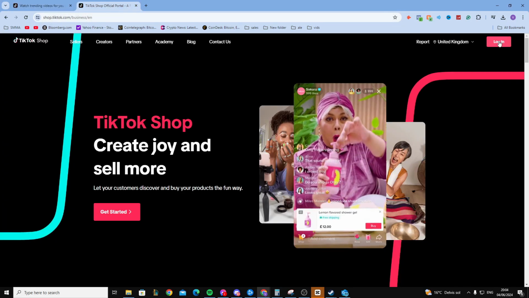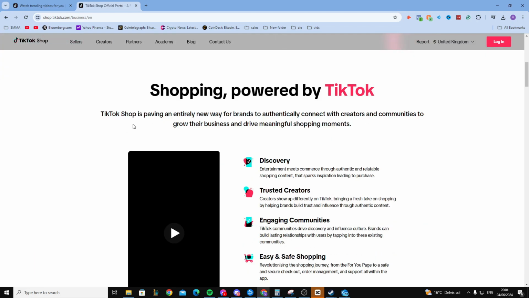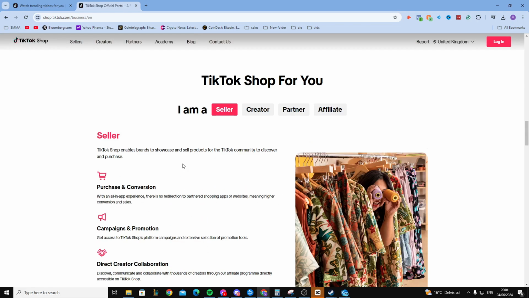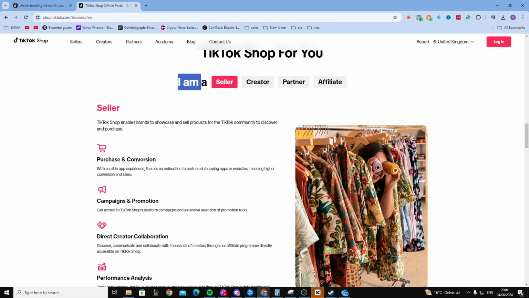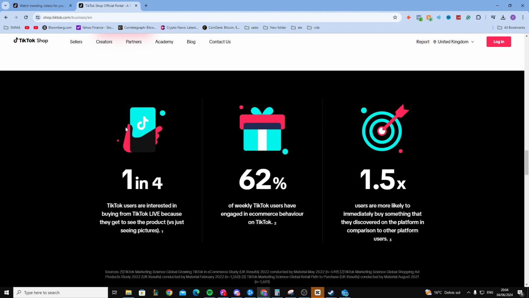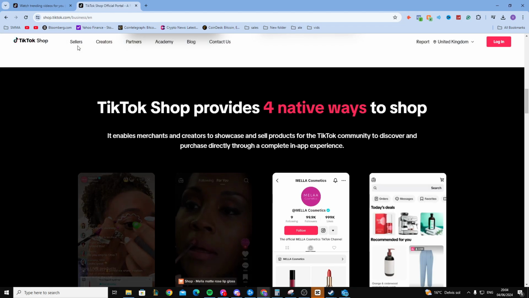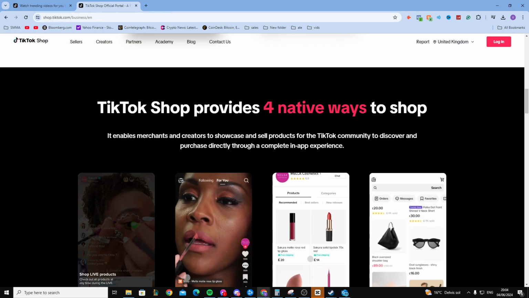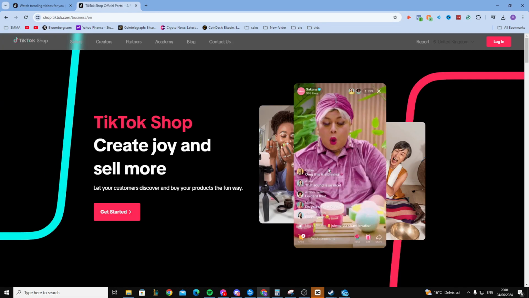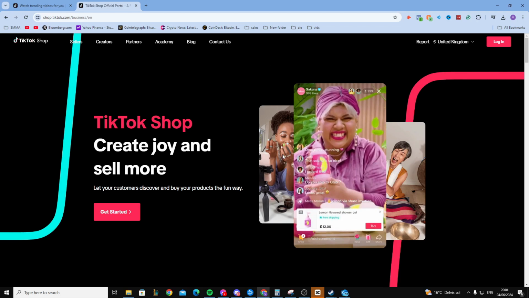Now from in here, you can log into your account, or you can press get started if you want to. And you can basically see everything like the TikTok shop in here instead of going to the normal TikTok website. From here, you can read everything. If you're a seller, creator, partner, affiliate, you can see everything, all the stats, whatever you want to see. So simply head over to shop.tiktok.com, press login, and that will take you to the TikTok shop.